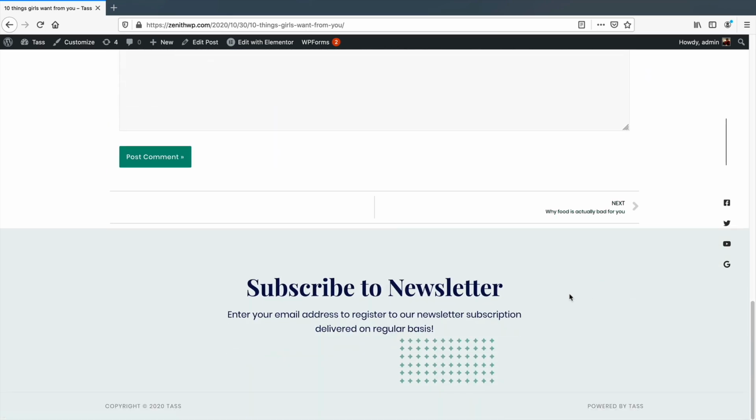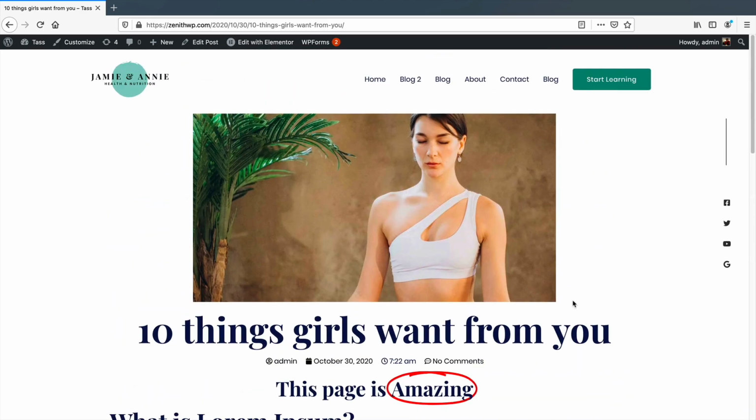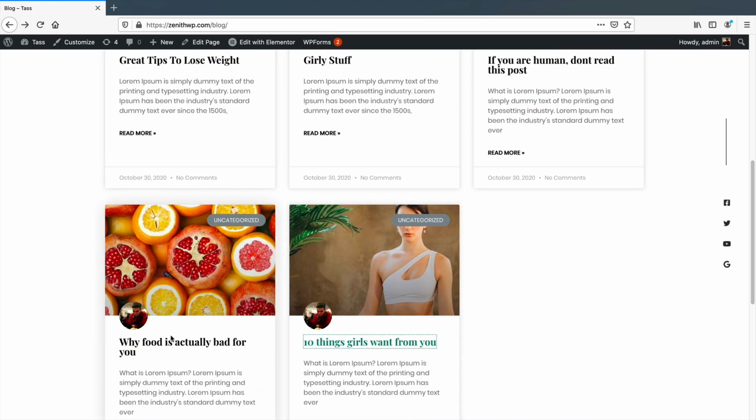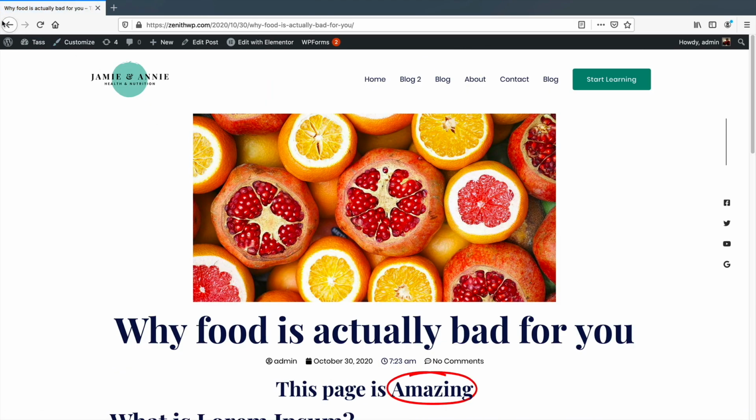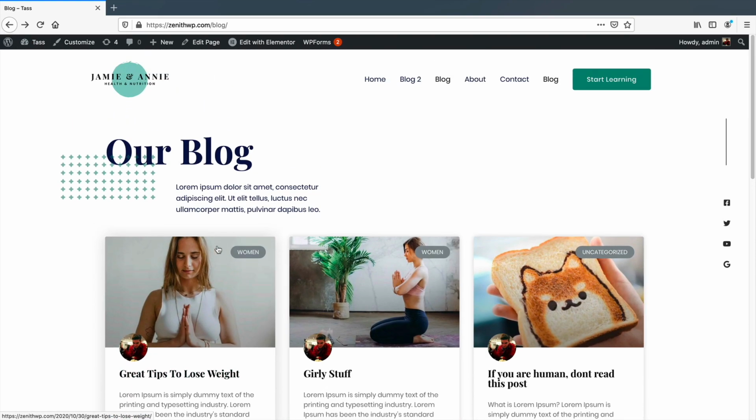It's just whatever gets you more clicks, that's really all that matters. So now you'll see how it applies for every post. So congratulations. You guys now have a beautiful blog, and you also have beautiful blog post templates for your blog.